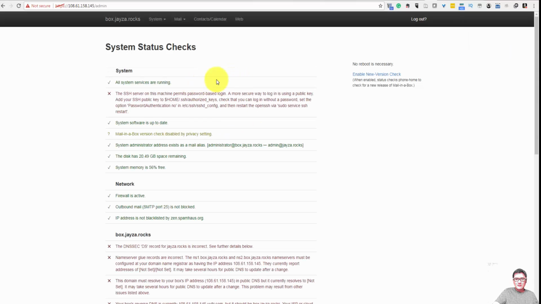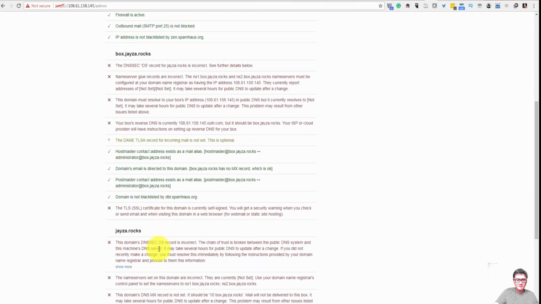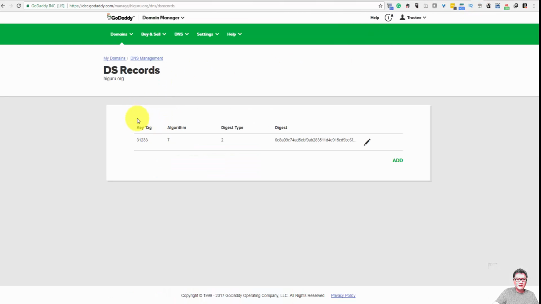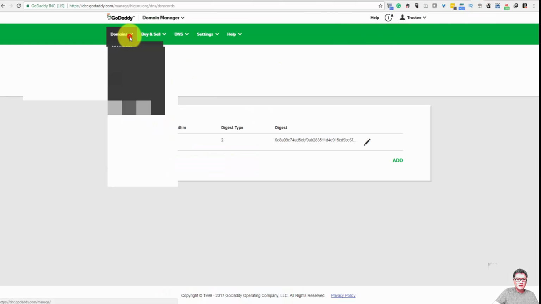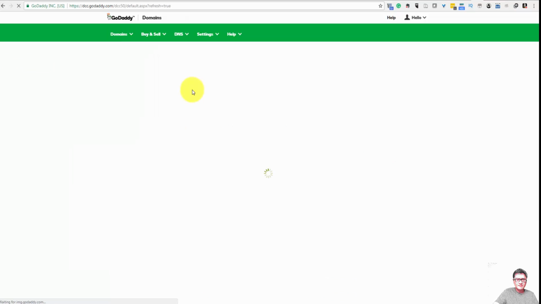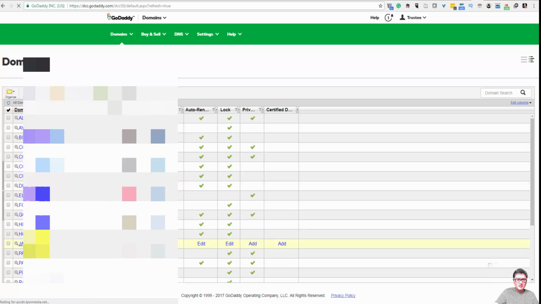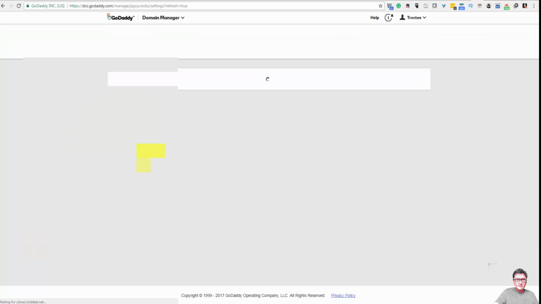Okay, so you're going to have no error this time because I have the domain name server set up correctly. Same thing with DNSSEC. Okay, just going to do that. This cycle, we're going to do another one. So it's Rocks.